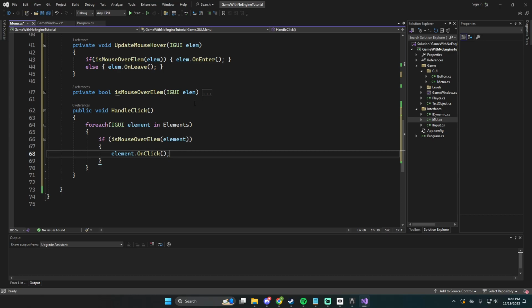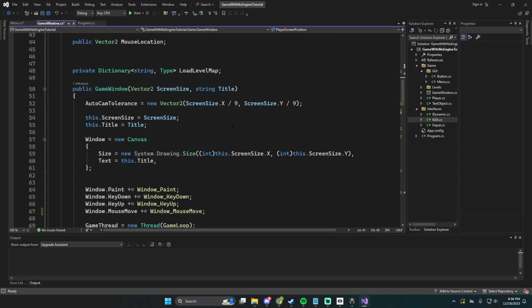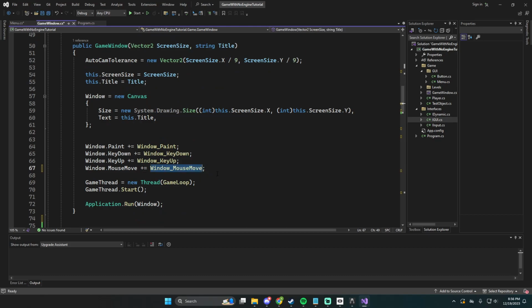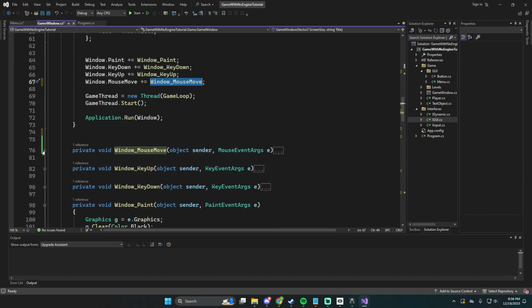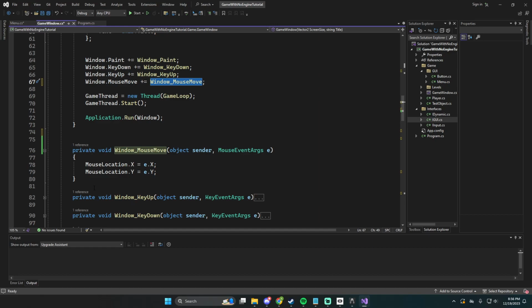So let's go ahead and head over to our window. And we have a couple, maybe this was, did we do this in the last video? I don't remember. If not, let's add our mouse move. So window.MouseMove plus equals, we're just adding an event handler. And I use the default name. You can call it whatever you want. Just create it and make sure you set up mouseLocation.X equals e.X and mouseLocation.Y equals e.Y.